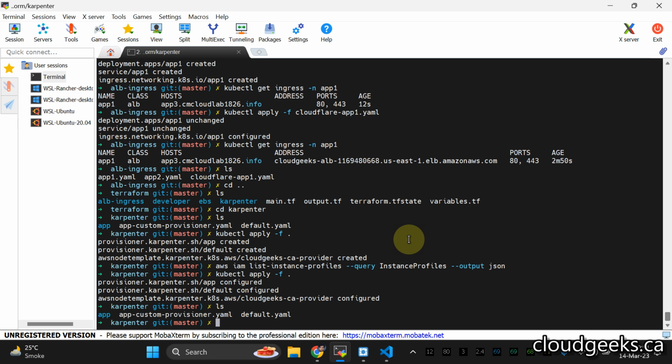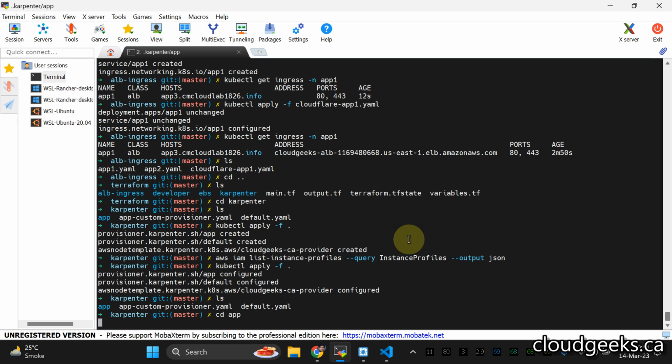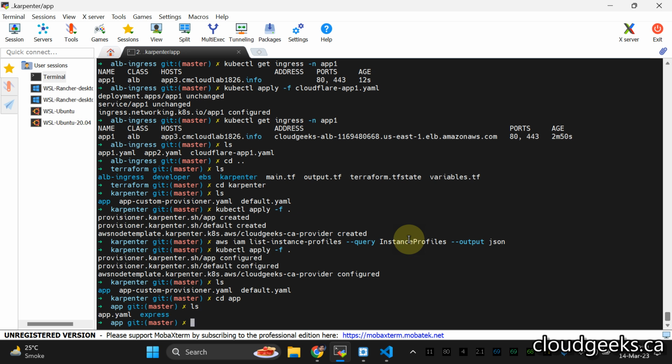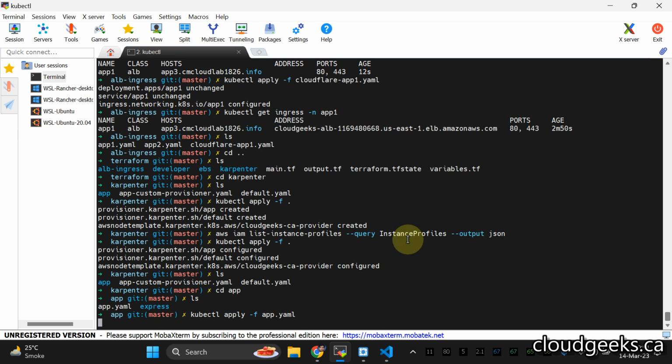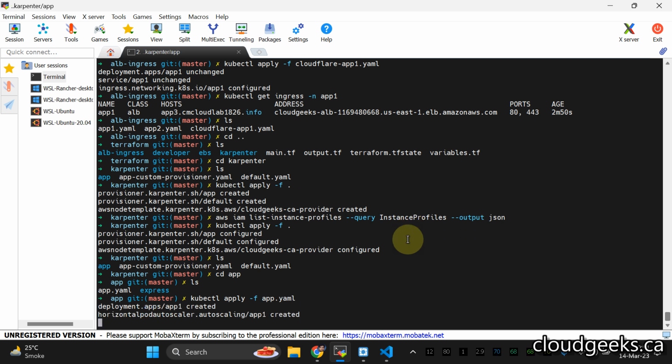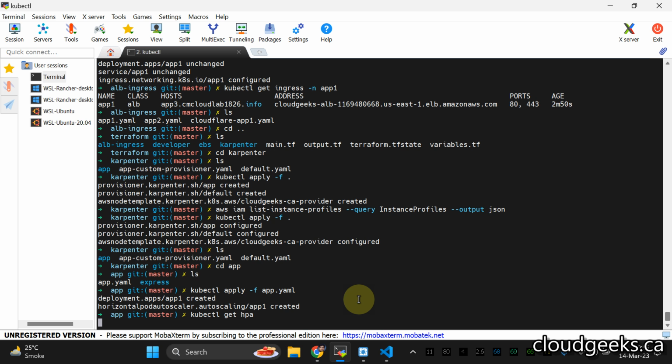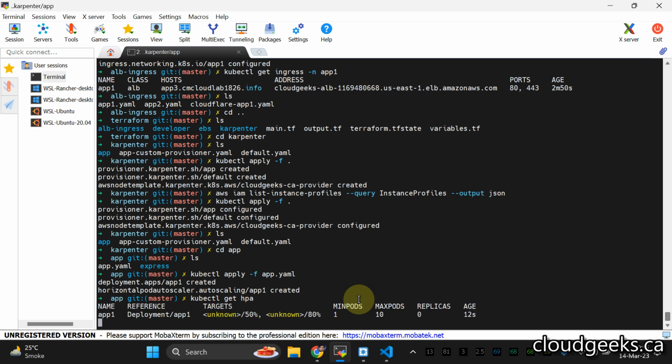So let's do cd into this app. kubectl apply, I can apply this app. Okay, this pod is created. Along with that, if you see kubectl get HPA. And one thing I forgot, we have also set up the metrics server. We have installed the metrics server as well.